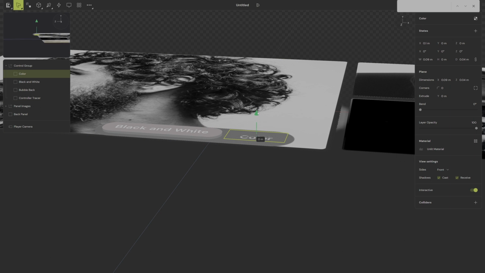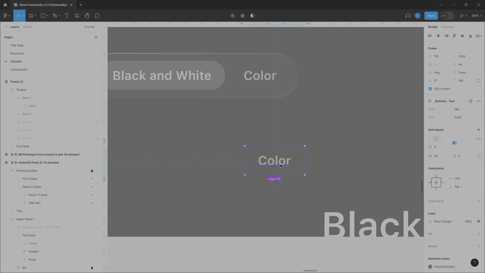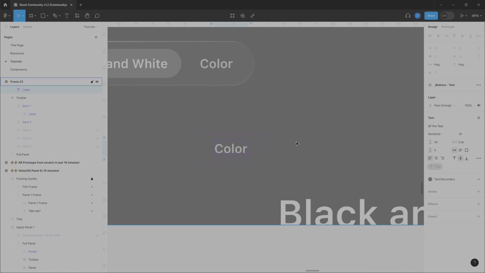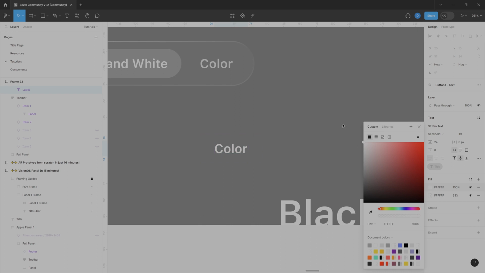So I'm just going to bring it up a little bit. And then I am going to do the exact same thing here. And I'm going to change this color. I'm just going to break that. And I am going to maybe change the color of this to, I don't know, white.